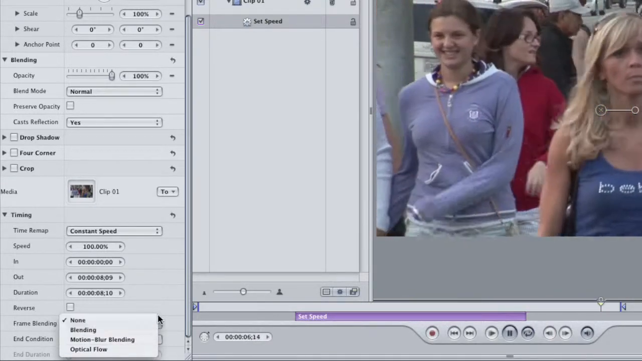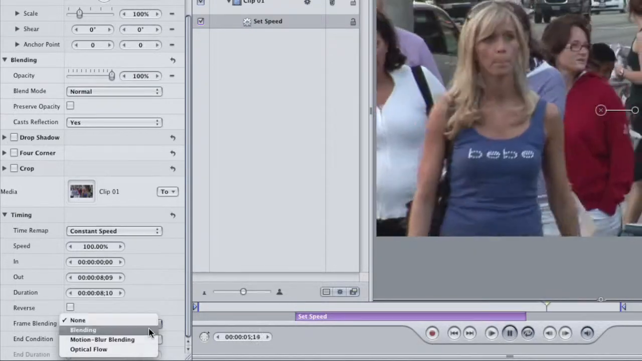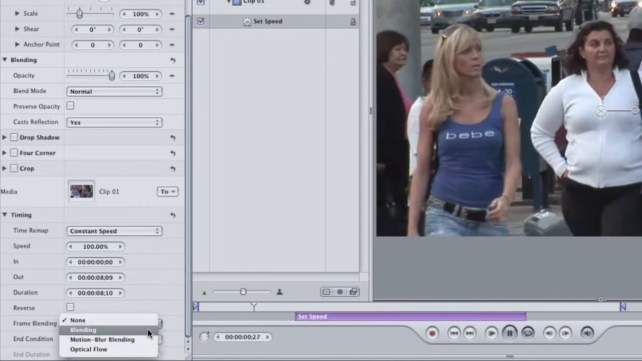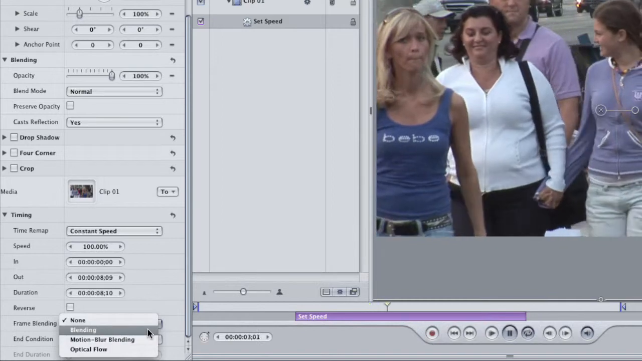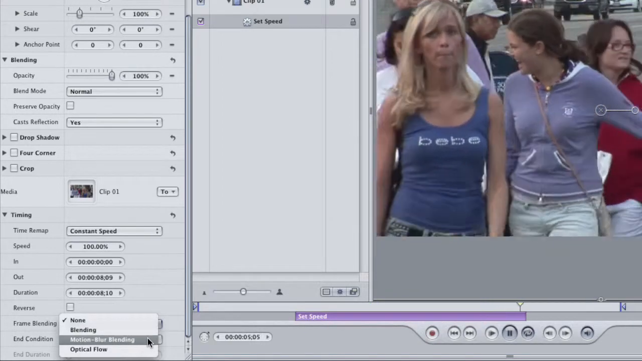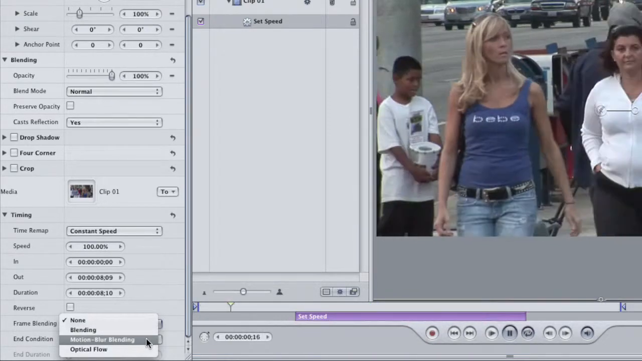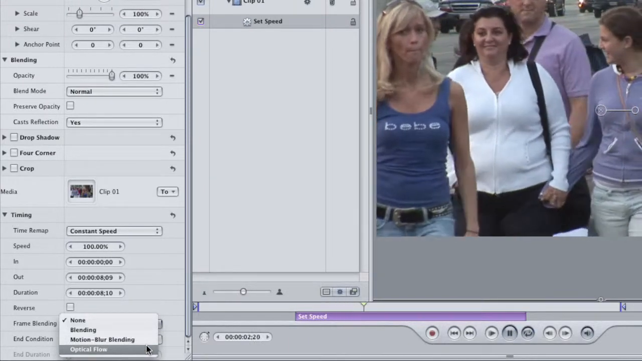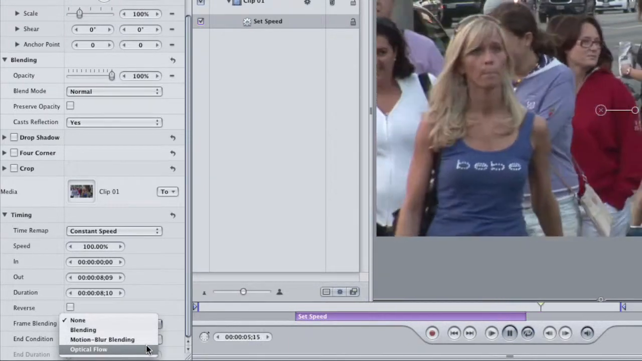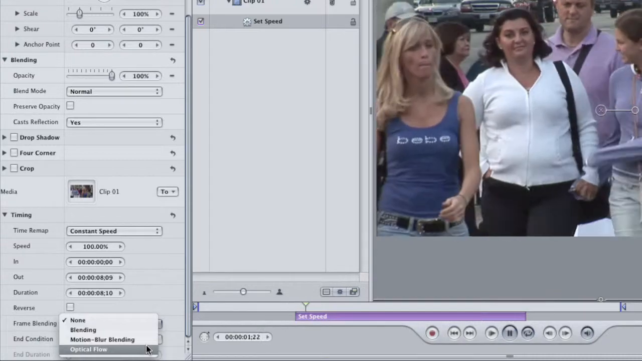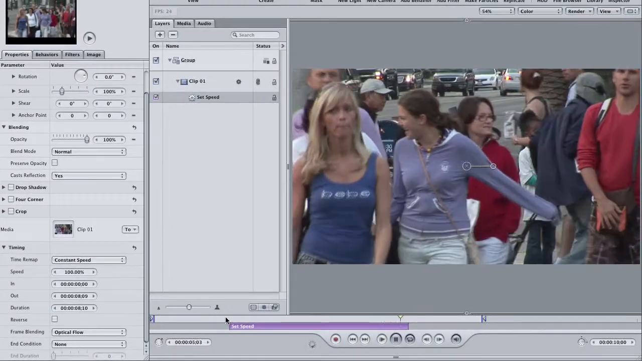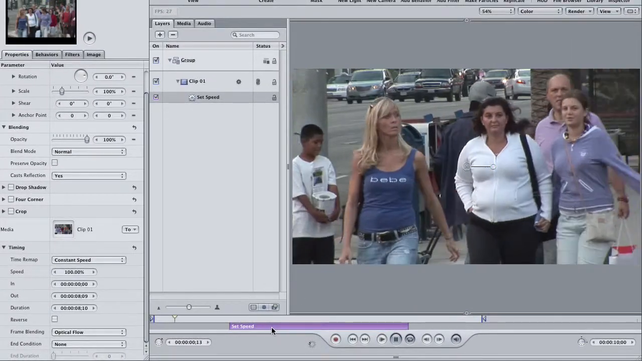and you'll have four possible options. None, which is the default; Blending, which is similar to Final Cut Pro's blending mode; Motion Blur Blending, which is a little bit more intuitive; and then finally Optical Flow, which is the Cadillac of slow-mo blend modes. Select Optical Flow and you'll see that nothing's really changed at this point.